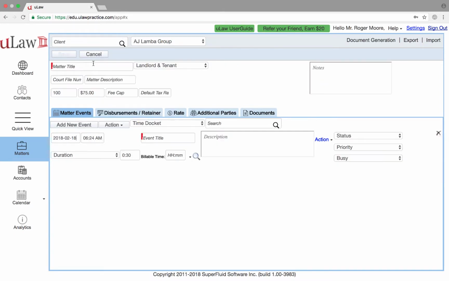So action, new matter. Let's say SEC AJ Lambda group versus some other parties, right? And I'll mark this as a small claims and save file. Now the key is, how do you add parties?